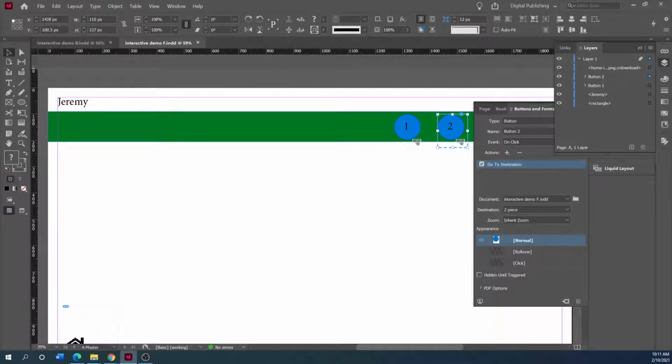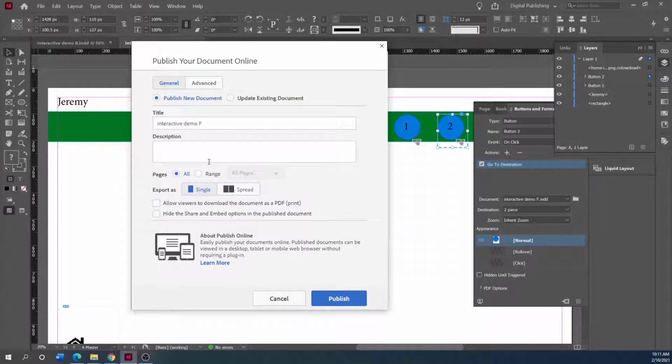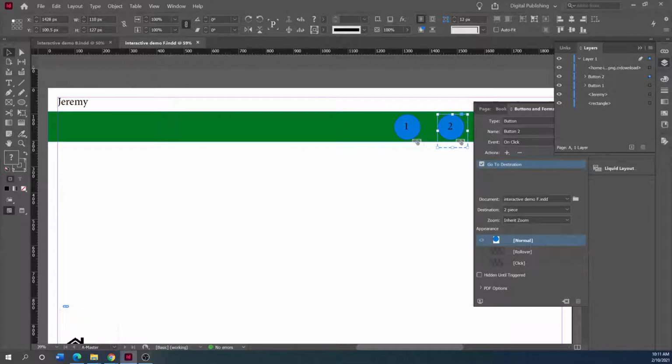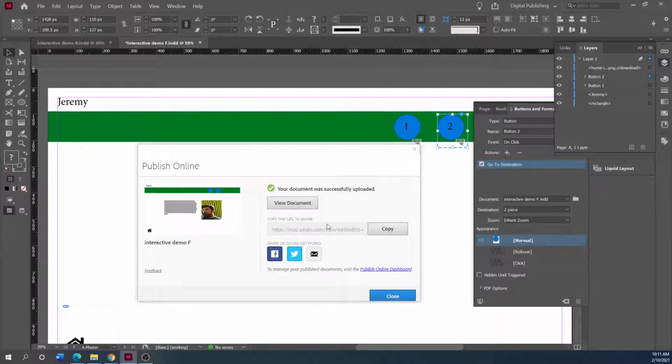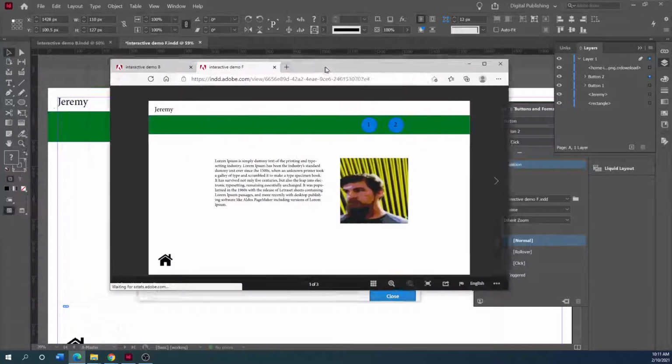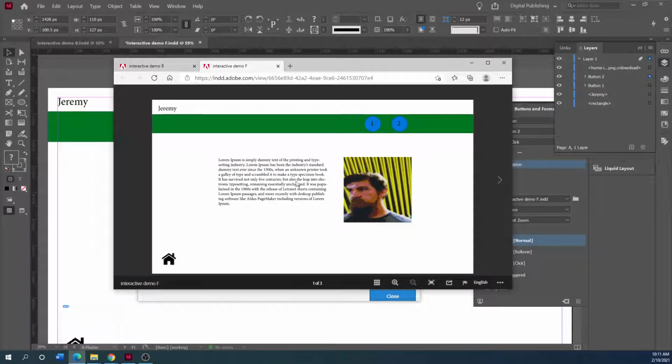If you go publish online, this box comes up here. Publish new document. You could update the existing document. All pages. Publish. And it takes it a minute. This box comes up. You can copy and paste the URL, or you can view the document. Now, if you notice, whenever you roll it over, the little hand comes up. That means those buttons work. I'm just going to click here.